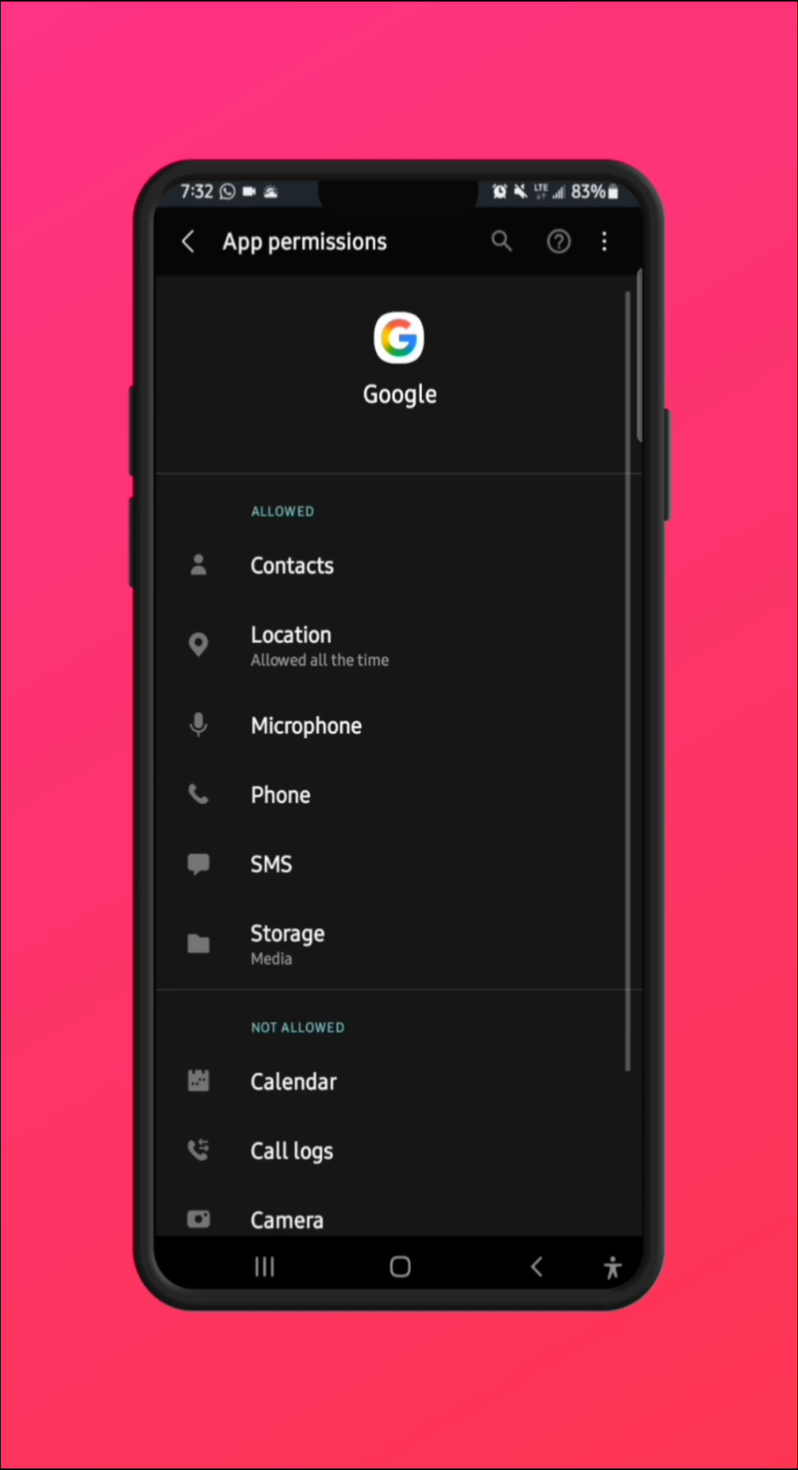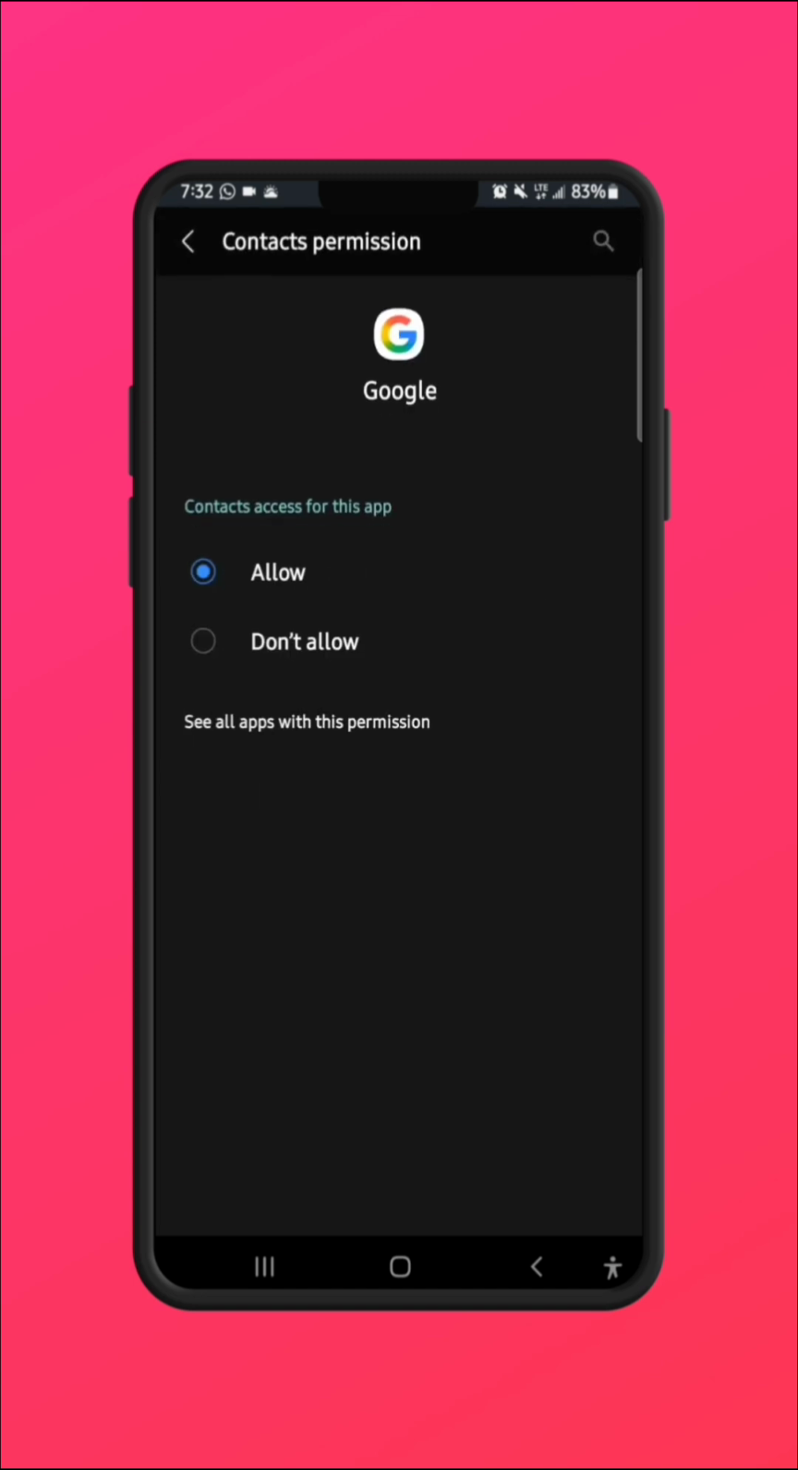Go back and tap on Contacts. Google uses this permission to access your contacts, which expose information about people you talk to on your phone. Put it to Don't allow.